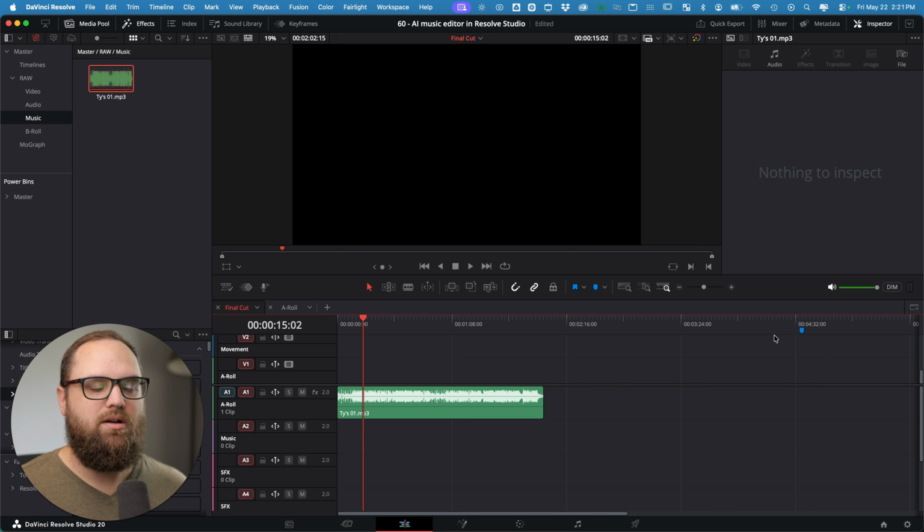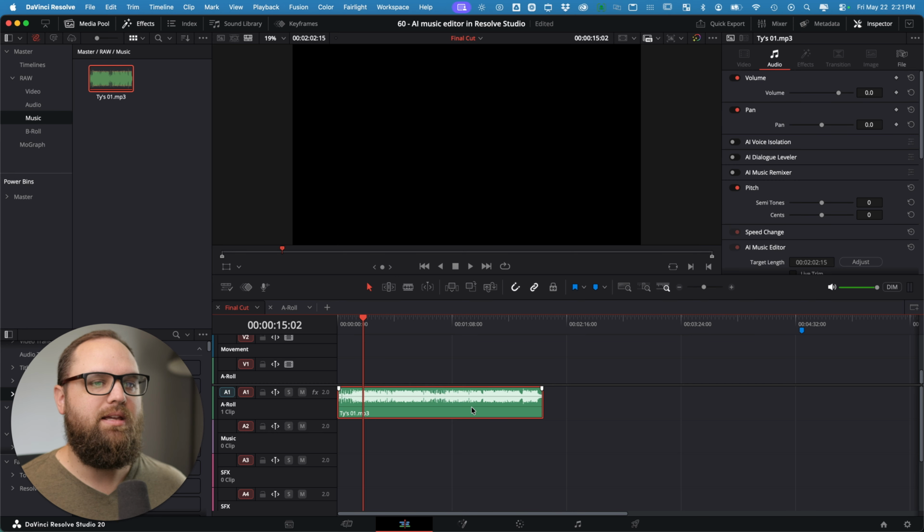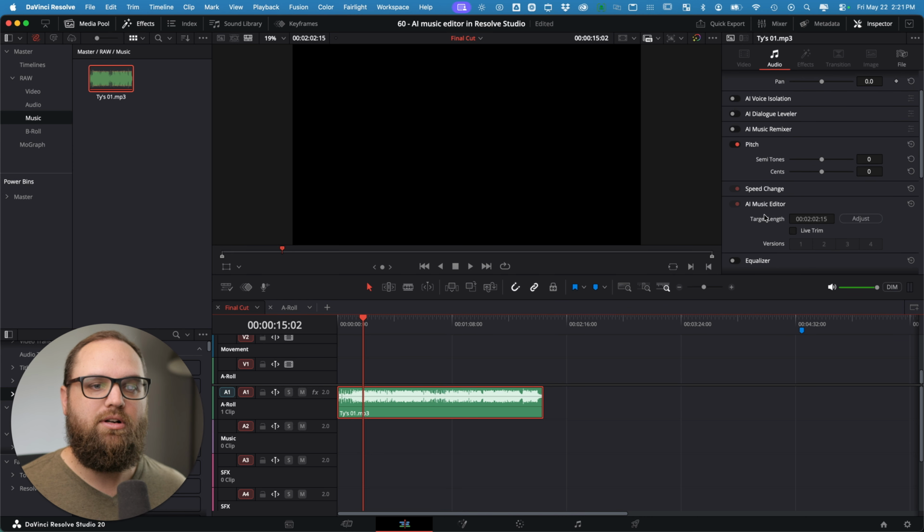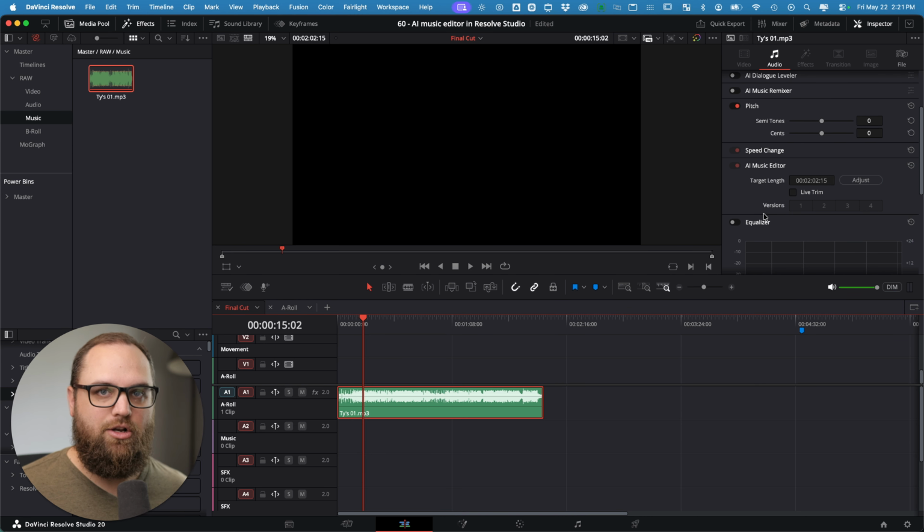So the best part about the studio version is all of the AI and advanced features. And one of those features is the AI music remixer, but also the AI music editor. So that's what we're going to be talking about today.